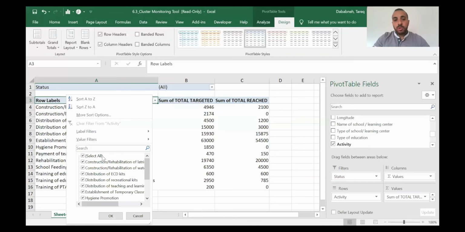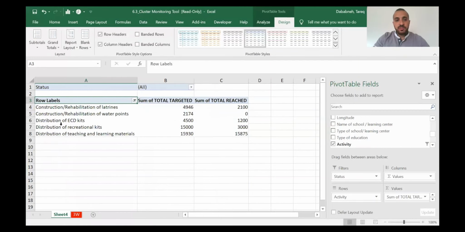So as an example, I would like to choose only the core activities that I will be submitting to OCHA. So let's say the first 5 are the ones that are considered core and that I need to report to OCHA. So I will select that and it will just filter it for me.